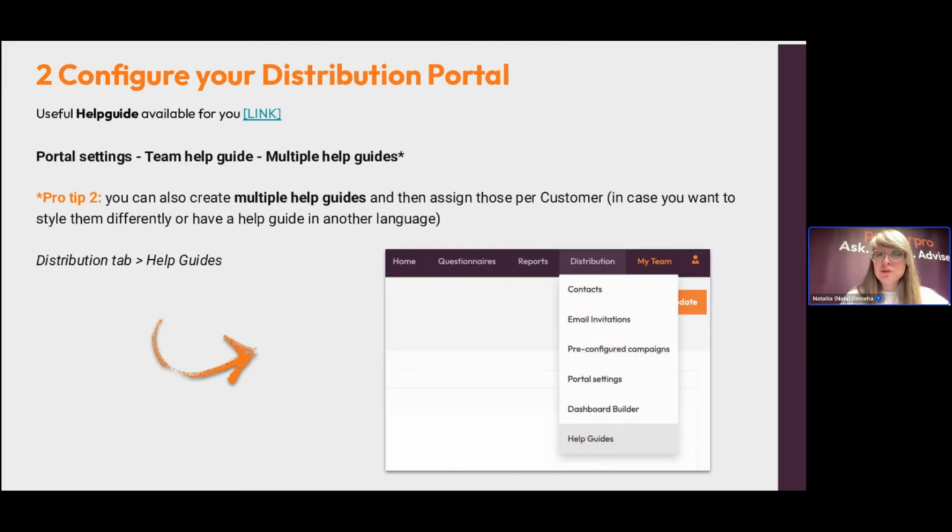And pro tip number 2, it is also possible to set up multiple help guides in case you want them to be different from customer to customer. Let's say I have one customer in Belgium and I want to add for them my help guide in Dutch to make it very custom. But then I have another customer in Spain and I, of course, want to add my Spanish help guide. That is also possible for you to set up and assign for each customer.